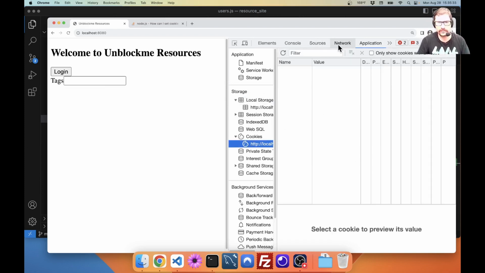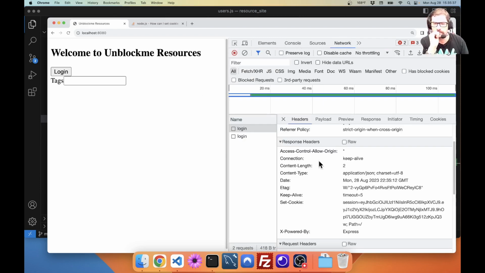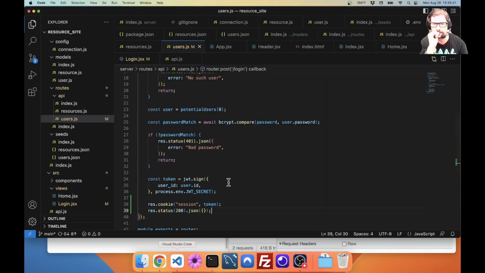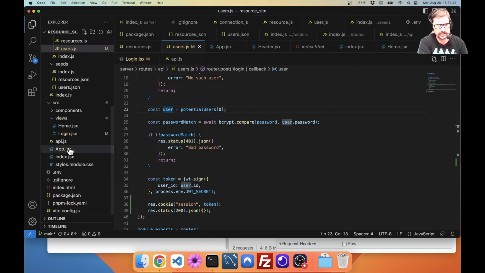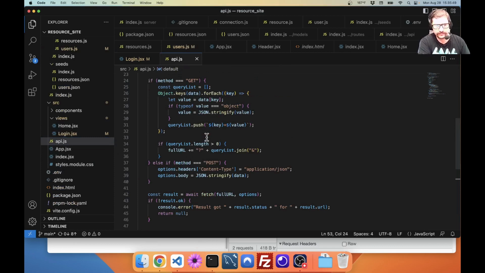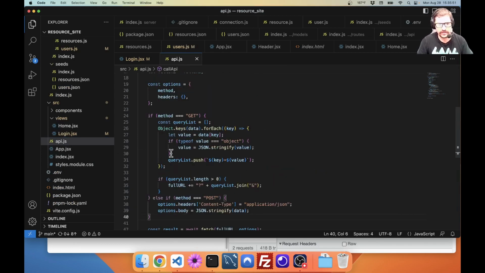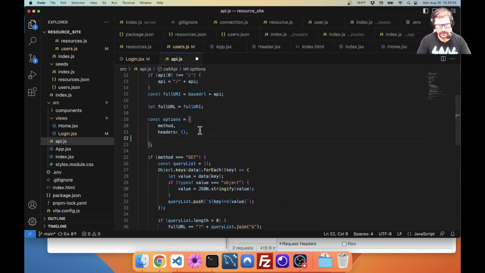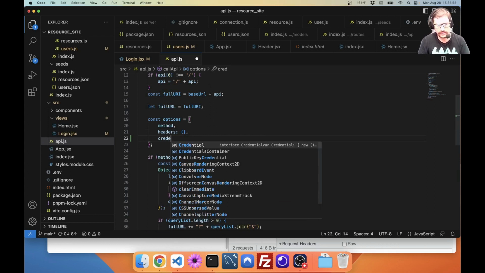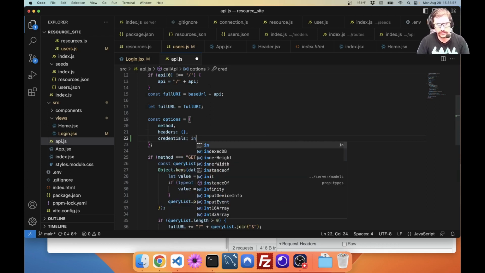So if I make another request, it didn't set it. I wonder why not. Oh, you know why? This is where things get hairy, at least in this particular thing. When I'm sending the API, I'm not sending it with the right options. So I also need to say credentials include.